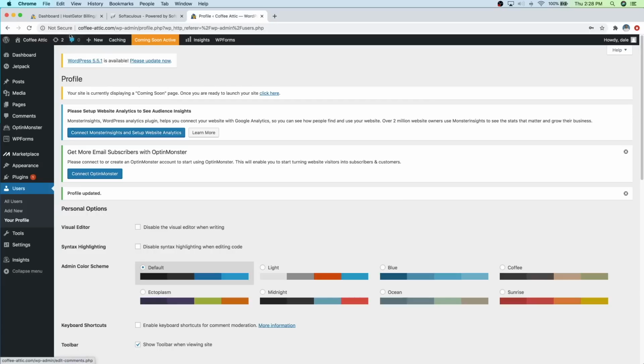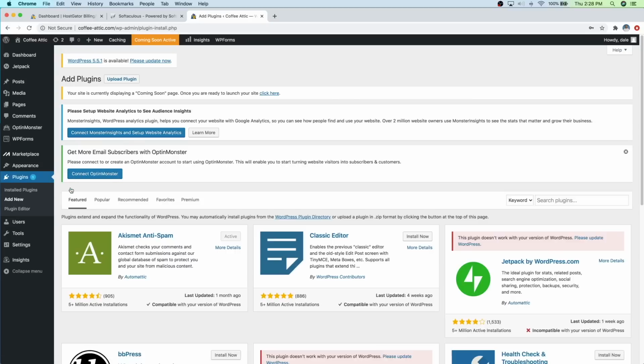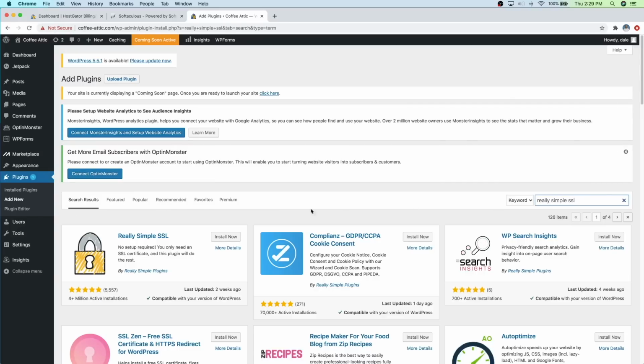So in order to fix this and get that lock symbol, what we're going to do is just go on over to plugins, and we're going to go to add new. And then we're just going to go over to the search bar and type in Really Simple SSL. And then you'll see the plugin right here. And if you remember, we got a free SSL certificate from HostGator. So this plugin will automatically hook this up for you and make sure that you have that little lock symbol. So we're just going to click on install now and then activate.